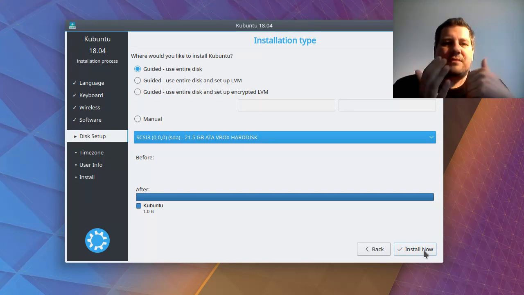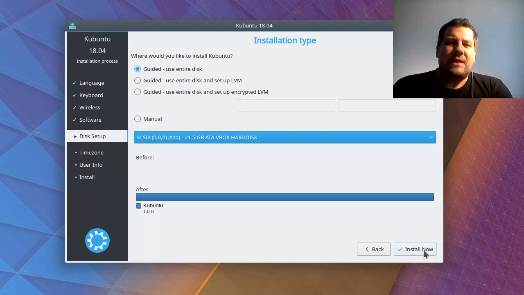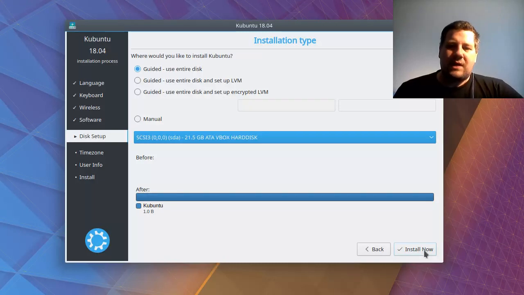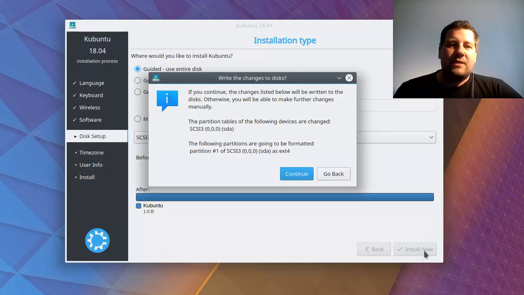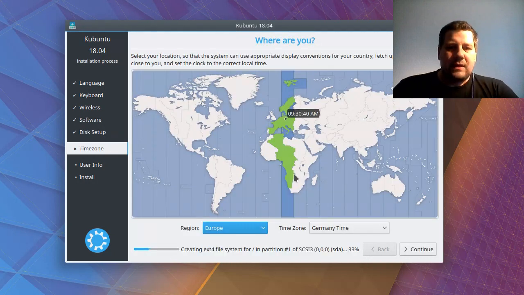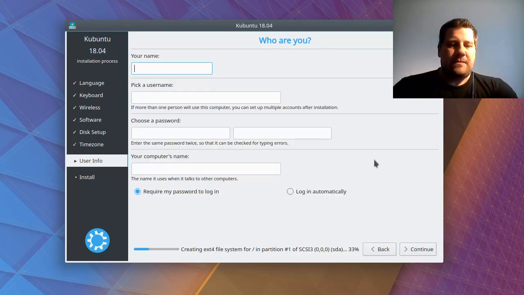Installation type. This has always been a little too basic for me in Ubuntu, but I'm installing this in a virtual machine, so entire disk. Usually I do an extra home partition. Yeah, I want to continue. I'm in Europe, that's okay. Works for me. Your name.